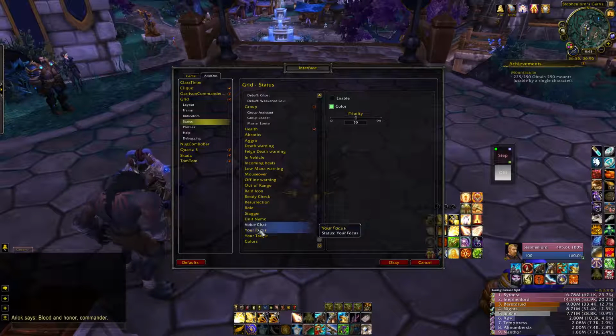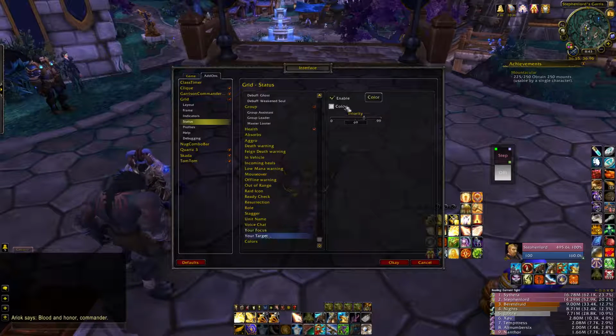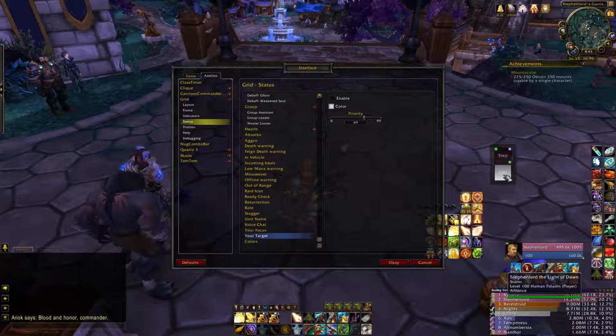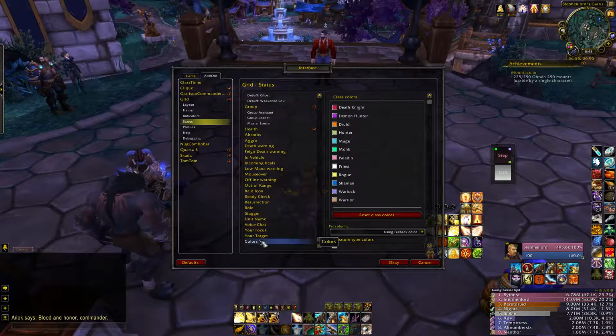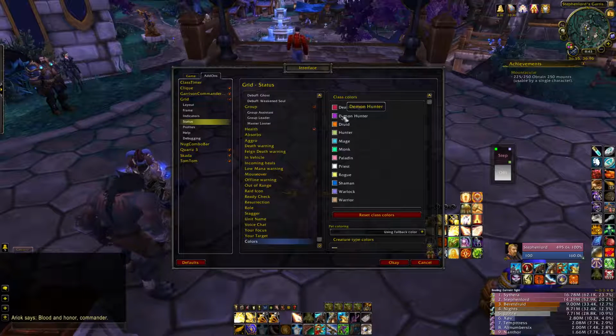Voice chat, no. I mean, what are you kidding me? Focus, yeah, don't care. Target, nah, don't care. Colors. Here's all the default colors, man. I wouldn't mess with this. I think this is good. You've got your Demon Hunter, so it's all good.